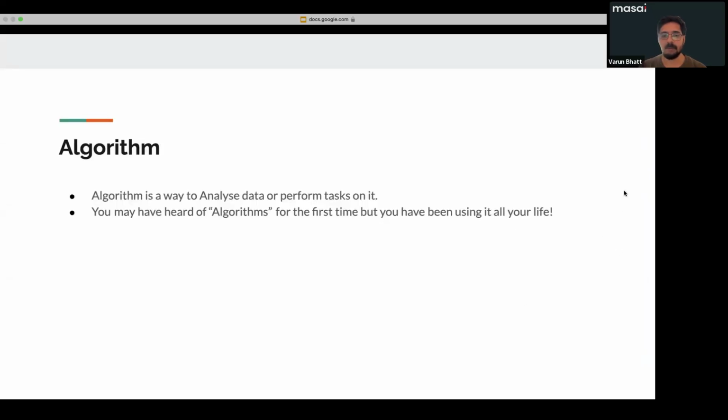Okay. Algorithm is a way to analyze data or perform tasks on it. So basically, previously we have already seen data structure. Data is done because we have stored our data. Now we need to apply the algorithm, which means we need to do analysis on this.